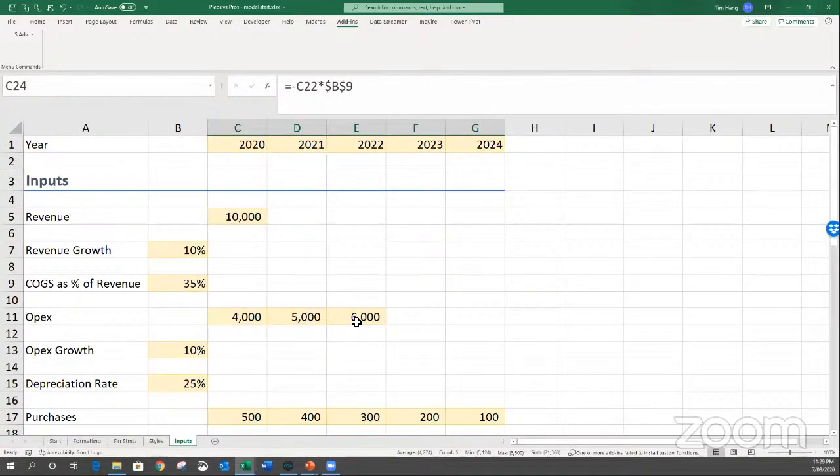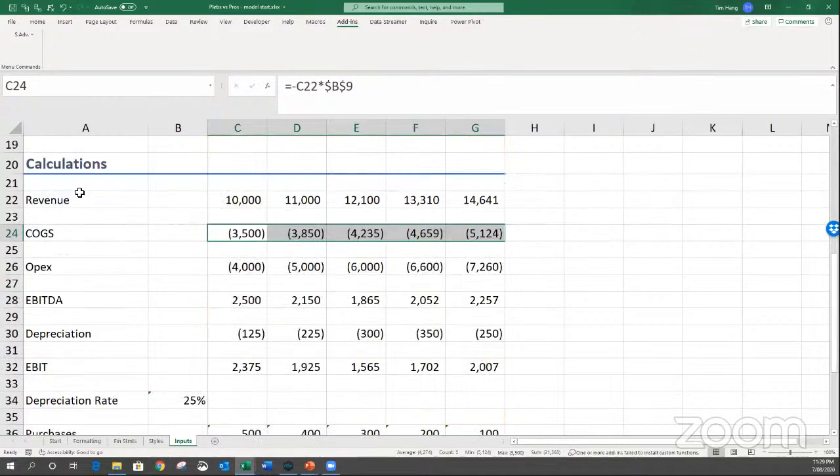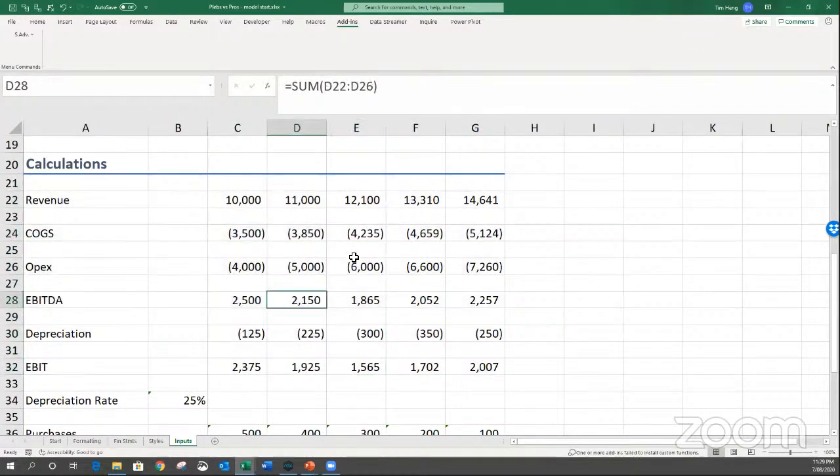So here are my inputs. These are my calculations. And now nothing here is hard-coded. Everything has a reference back to an input, which is much better.